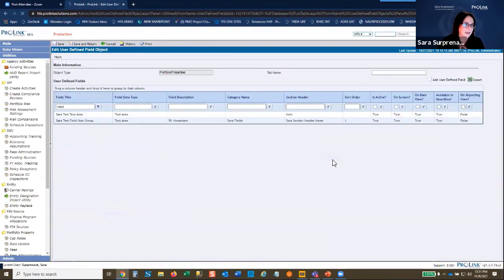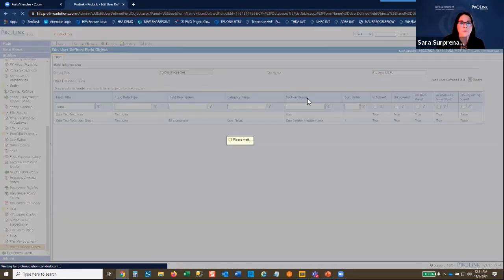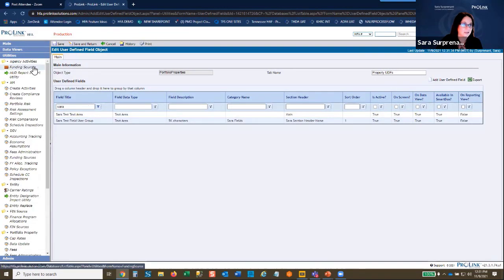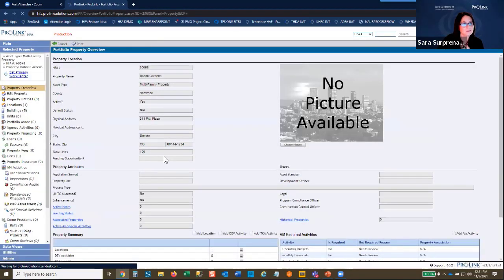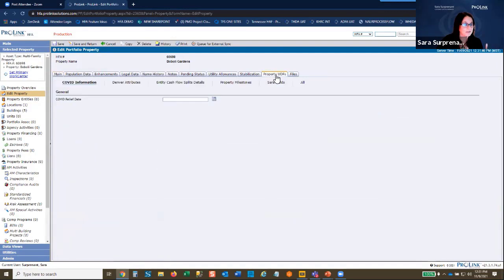So now you're going to see that this is the one that I tried. The other thing before we go over to the property and look at it: right now, the tab is going to say custom fields, and let's say we want to change it to property UDFs. So now when you go to edit property, that tab is going to say property UDFs instead of custom. Let's go click over here into a property. I'm going to click on edit property, and here's where it's going to have property UDFs.